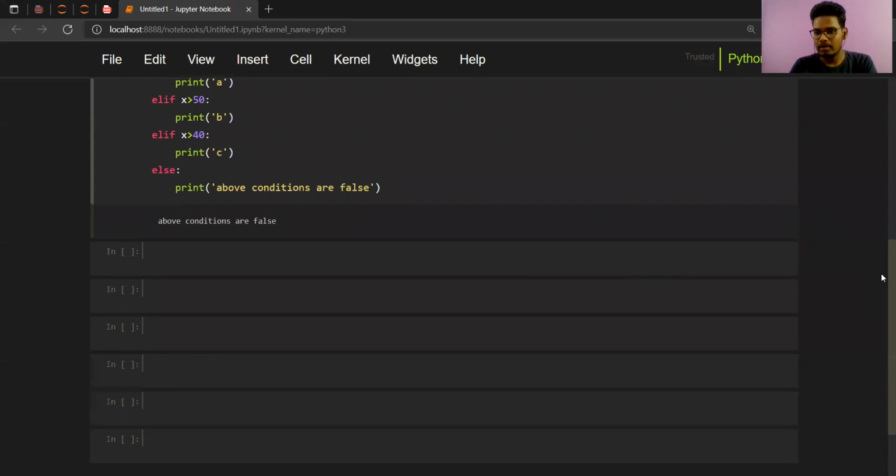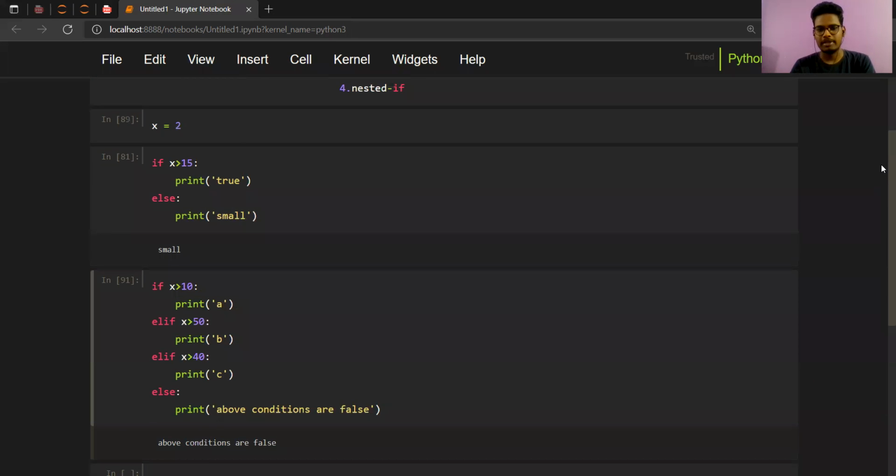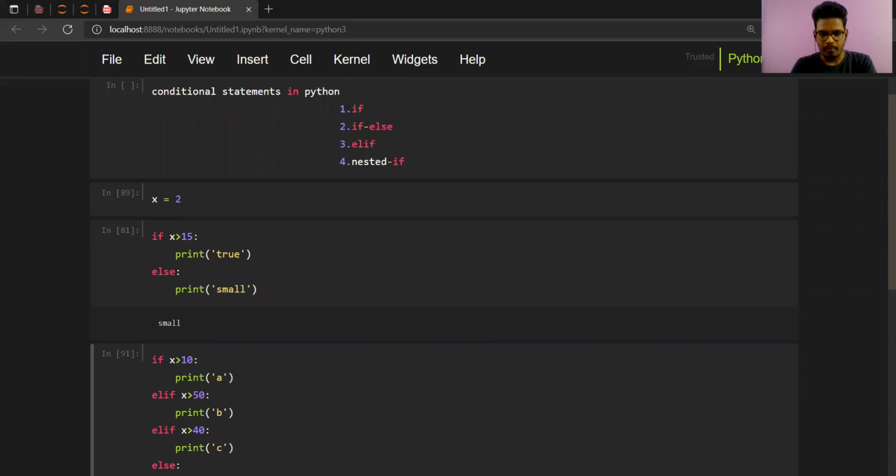It is nested if. Where is it actually used? If a statement is present inside another if statement, it is called a nested if statement. It is like inheritance of the body: in our body we have eyes and nose. Likewise, in one if statement we have many if statements, and it is called nested if statements. It is mainly used to test multiple criteria to filter the best outcome.